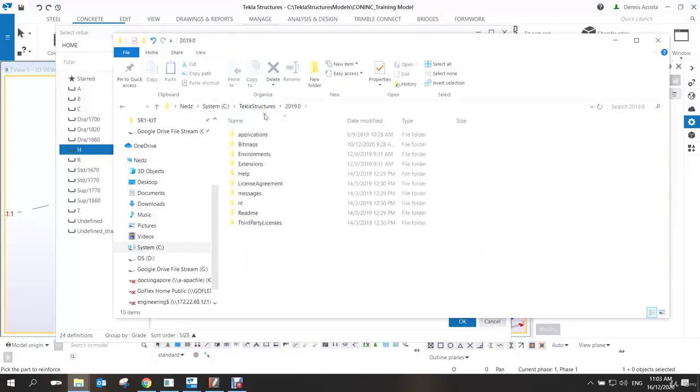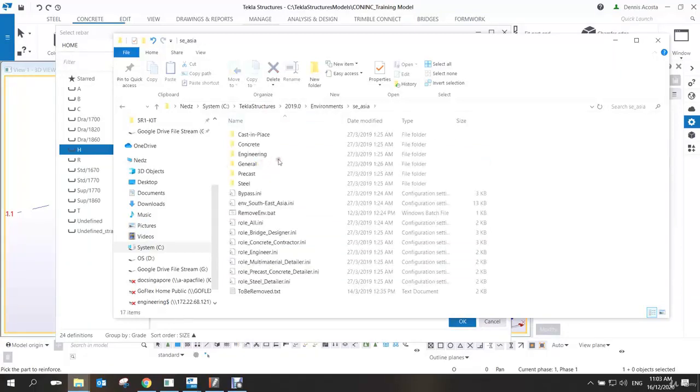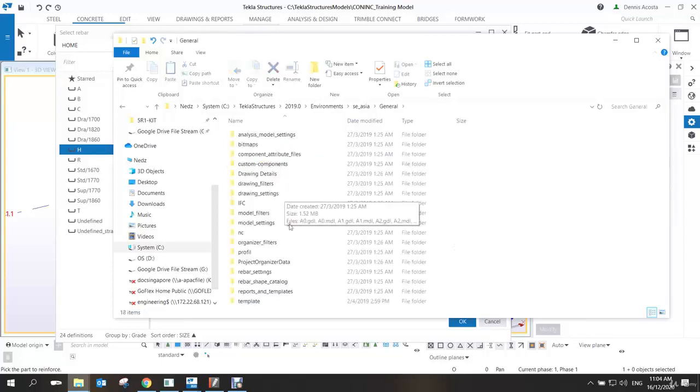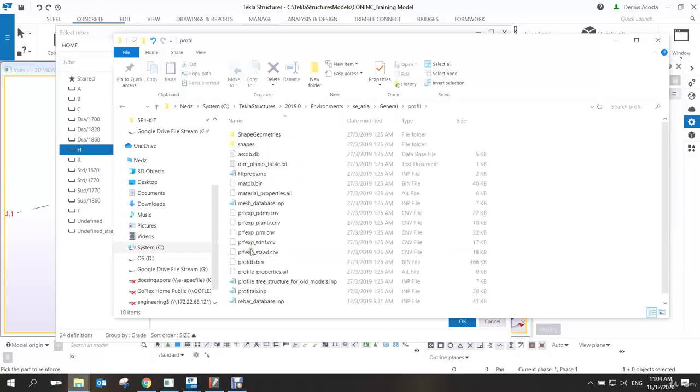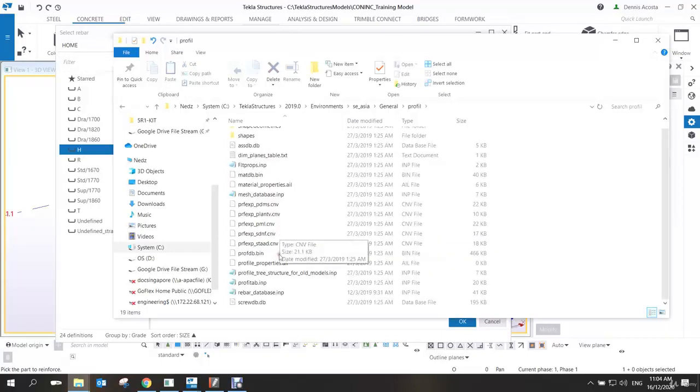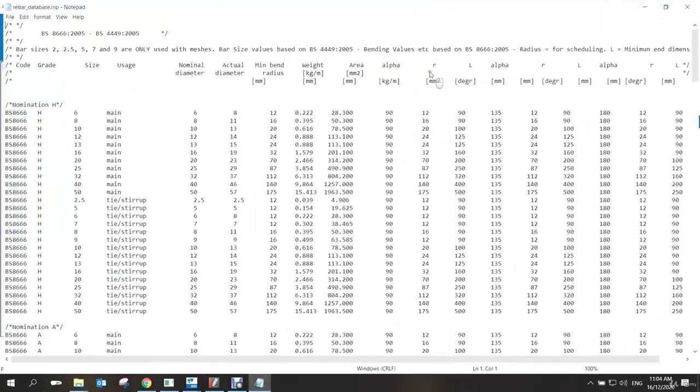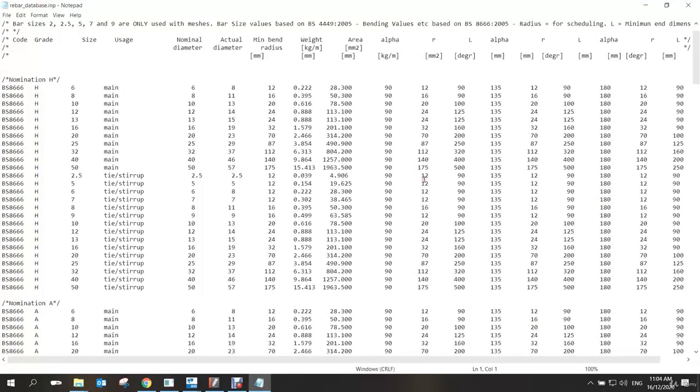Environment, Southeast Asia, general, profile. And then you can see there the rebar database INP. Double click, and then, okay, we're not going to do this one. I just want to show you where to put it.